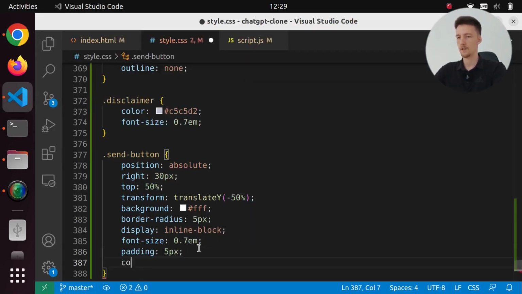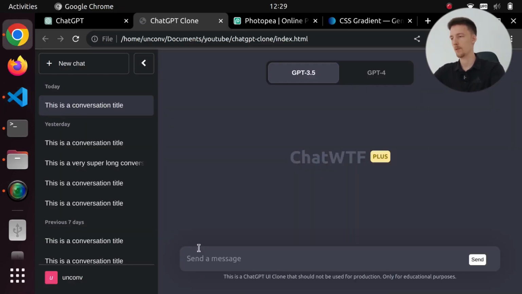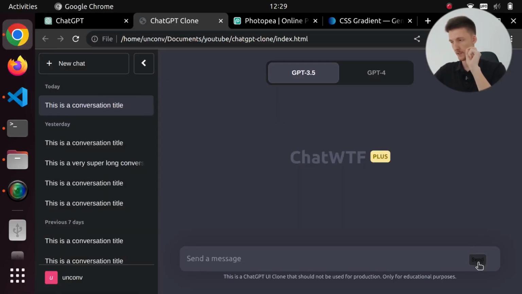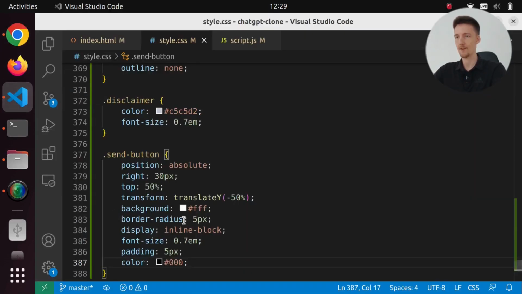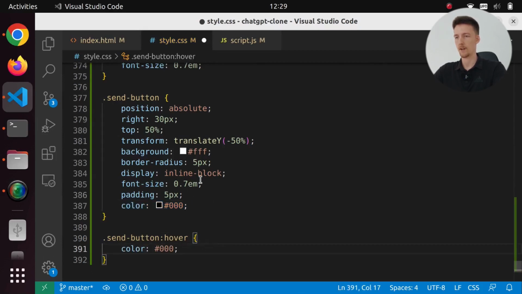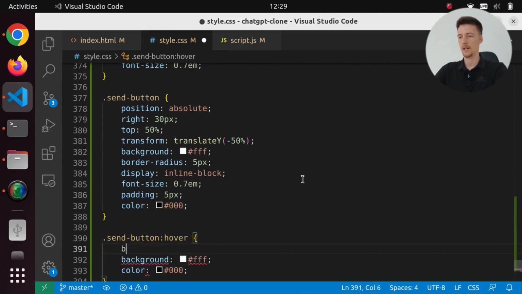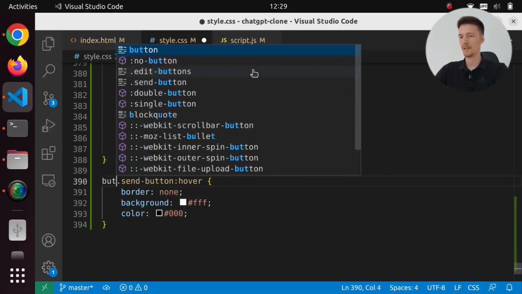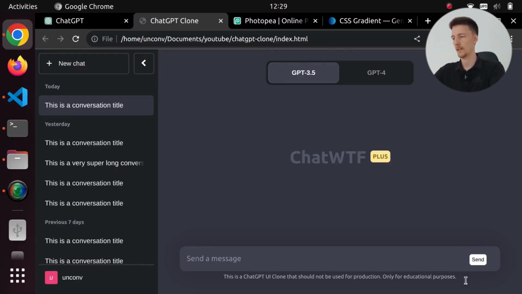and I need to move it up a little bit, because for some reason it is not centered. Why is it not centered? And why does it have a hover? Send button hover will still have a color of this, and a background of that, and border none. What? Let's call it a button. Okay, and this should be border none as well.